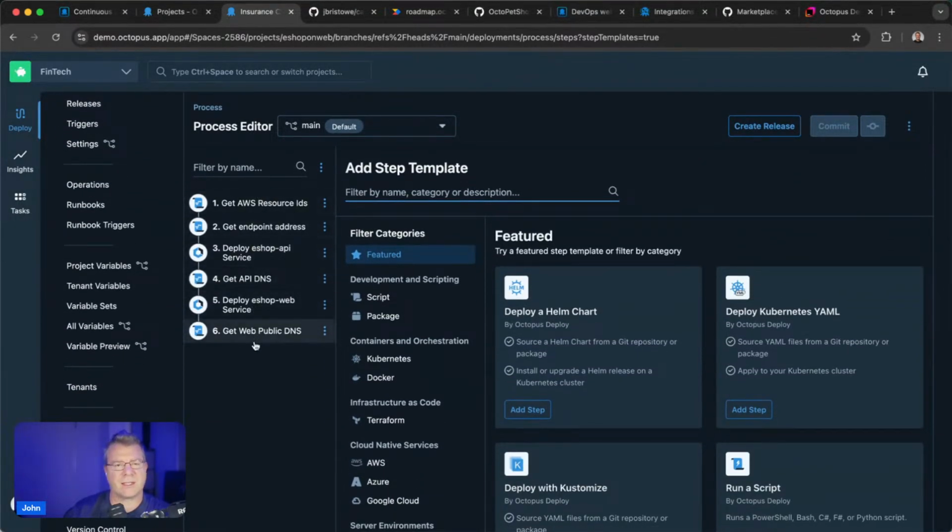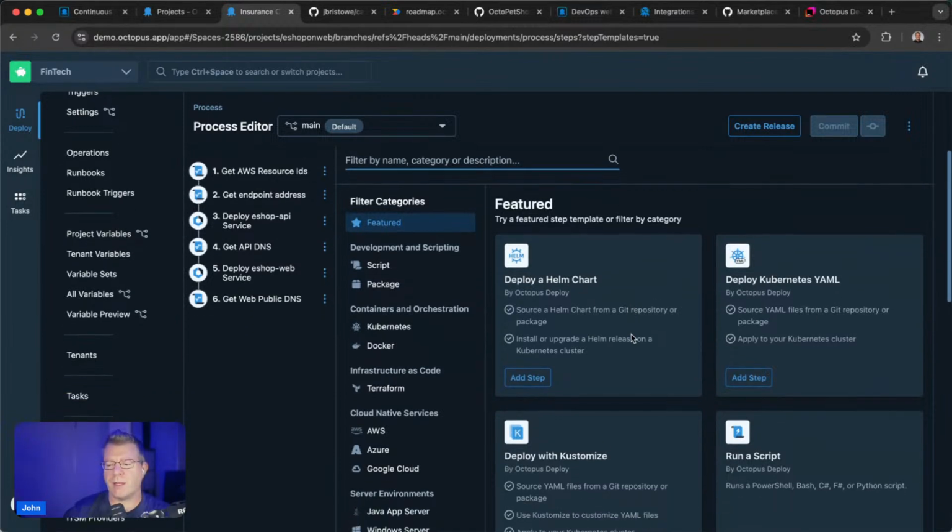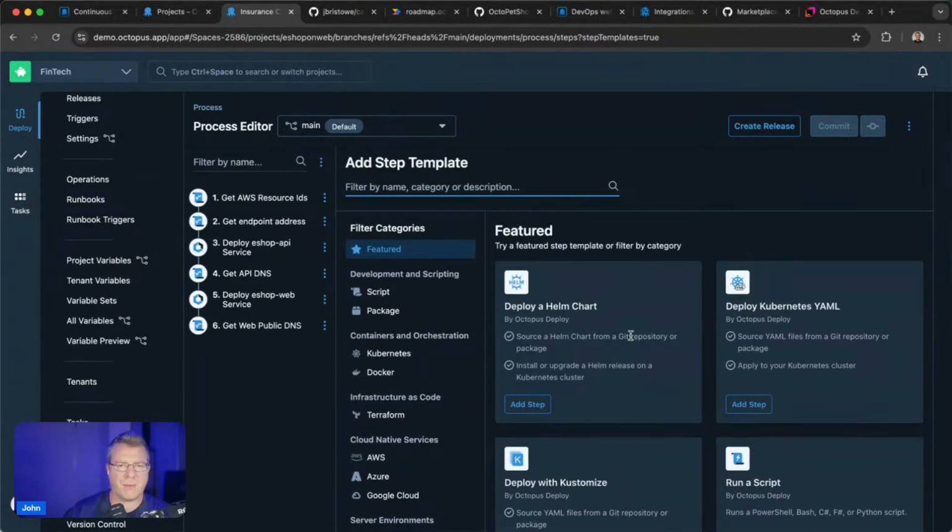So I have 6 steps that comprise my deployment process. And in the middle here, I have a range of what are called step templates for me to pick and choose from. We have well over 500 different types of steps you can use to integrate with various systems to do deployments. So we've had them categorized here. So these are our categories here.